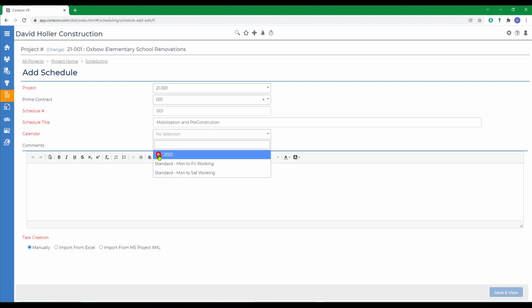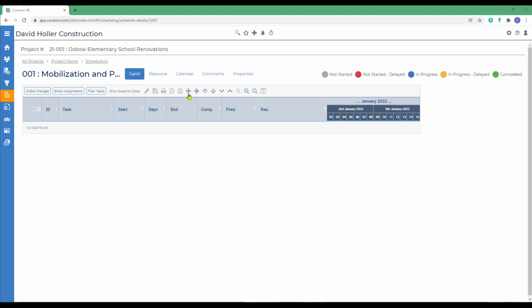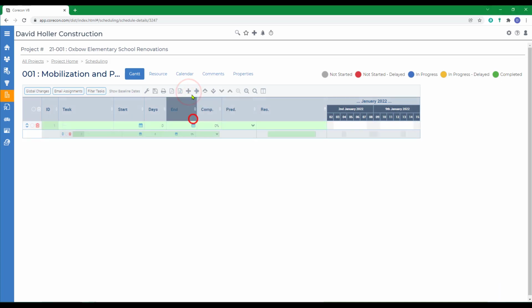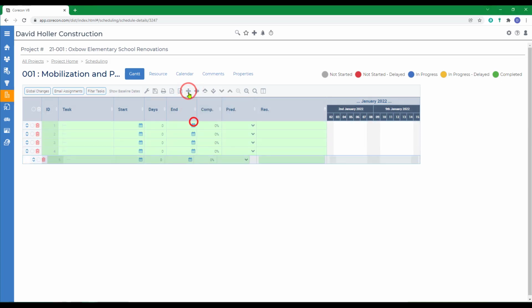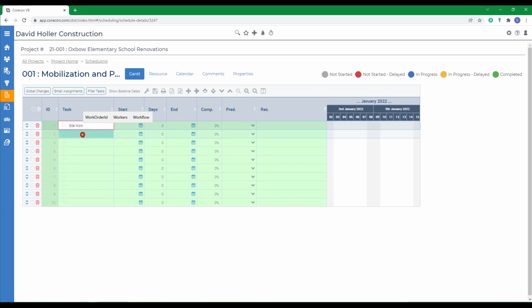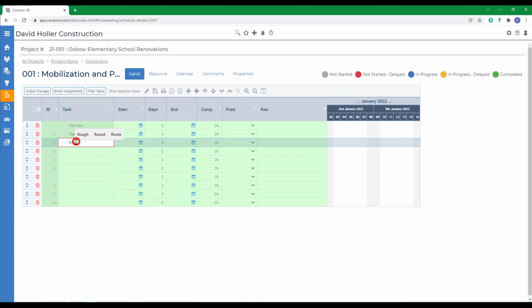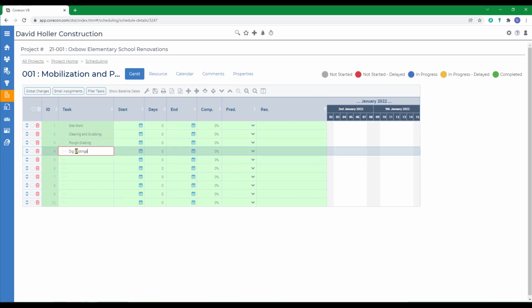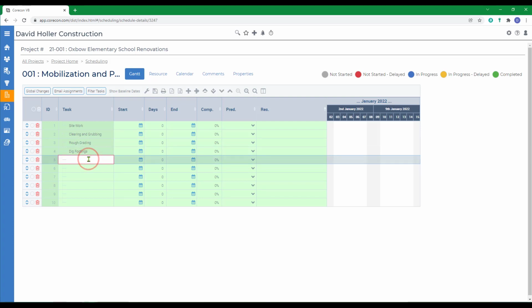I'm going to use my custom calendar, which is a 5-day work week and includes a list of holidays. I can also view that. We'll skip the comments for now and click Save and View. First, I'm going to add a bunch of line items. Then I'm going to add a parent item and the child tasks that fall under it. Then another parent item.